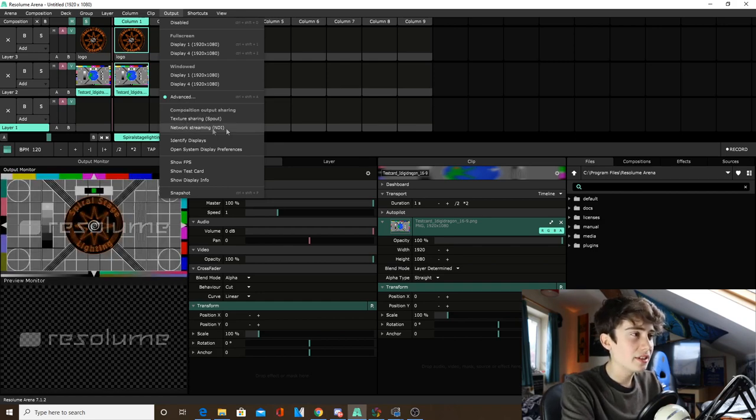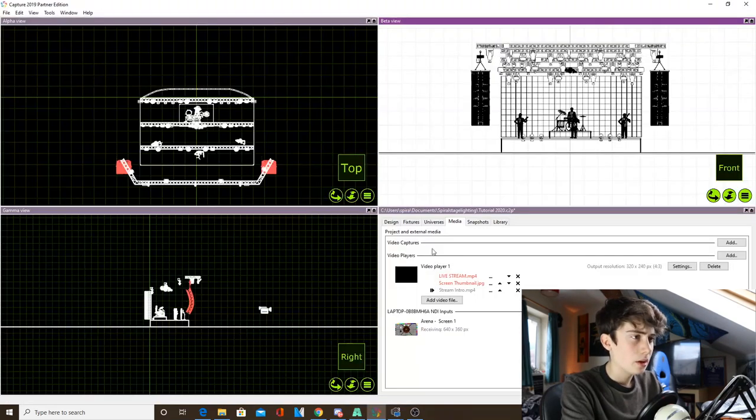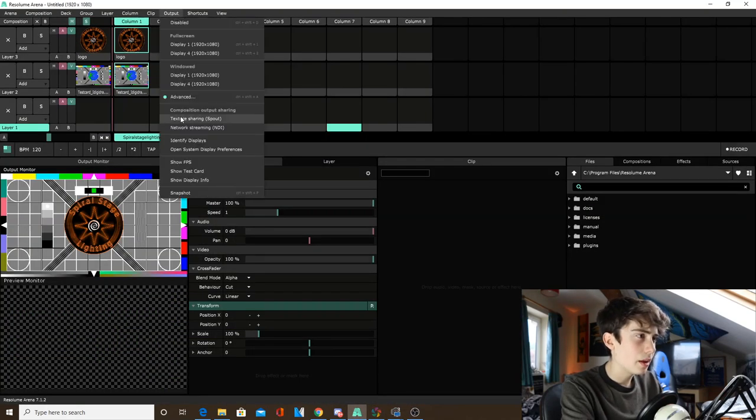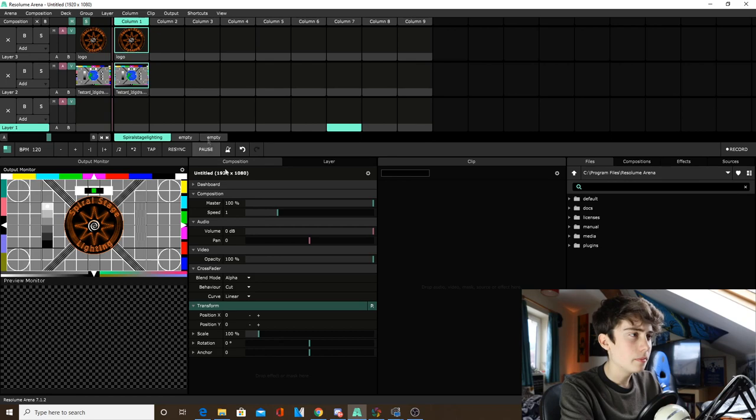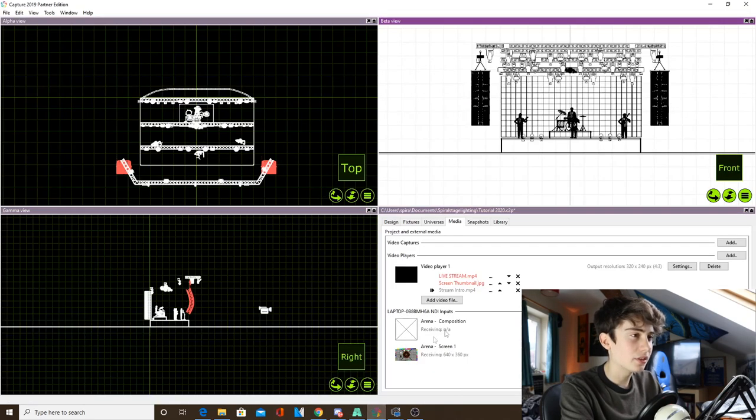So without selecting that, if we go over to Capture real quick and select media, as you can see, it's already showing up. But if we go back to Resolume real quick, click Output and select network streaming, and go back to Capture, you can see it's actually showing the composition as well. So what we'll do is we'll just output the screen for now.